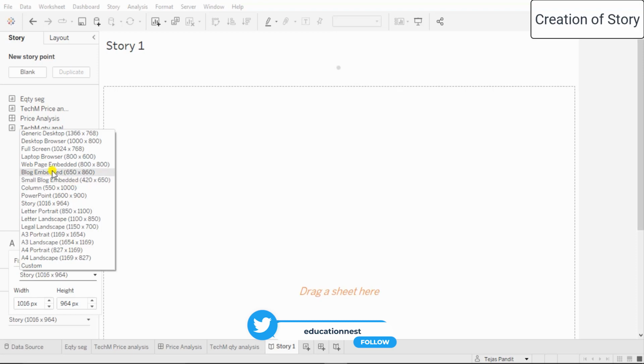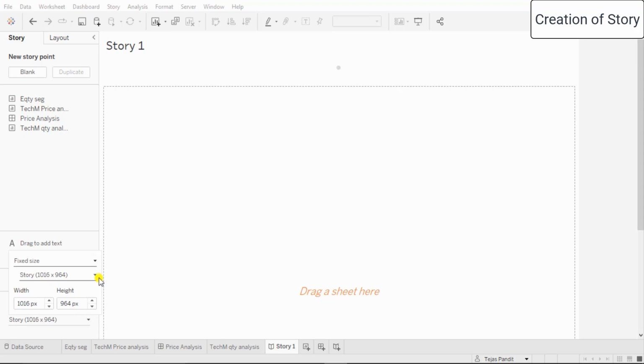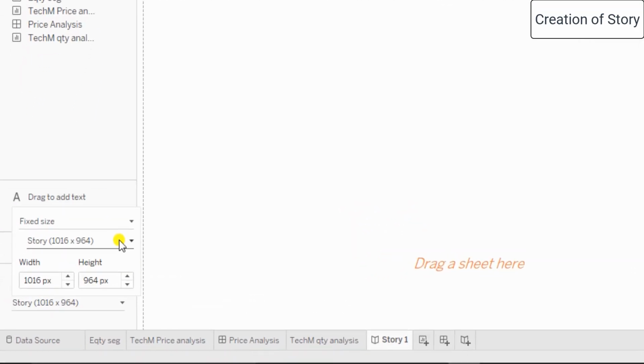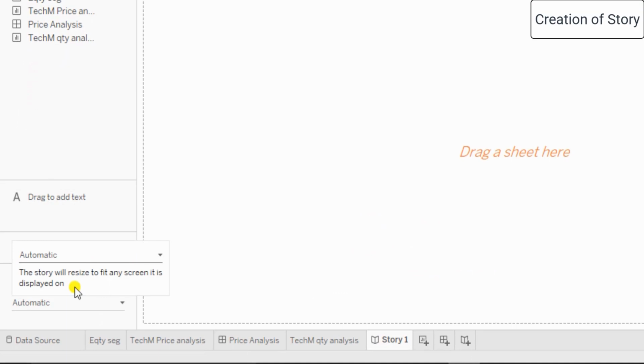Given a set of formats, there are the blogs and small blog, web page, embedded, column, PowerPoint presentation, portrait, landscape format. You also have A4 sized, A3 sized. So these are the different sizes that are available for the story. That apart, if we click on automatic, you can see in automatic there is no applicable format. So you will not get A4 or A3 and letter sized portrait or landscape formats that we saw in case of fixed sizes.